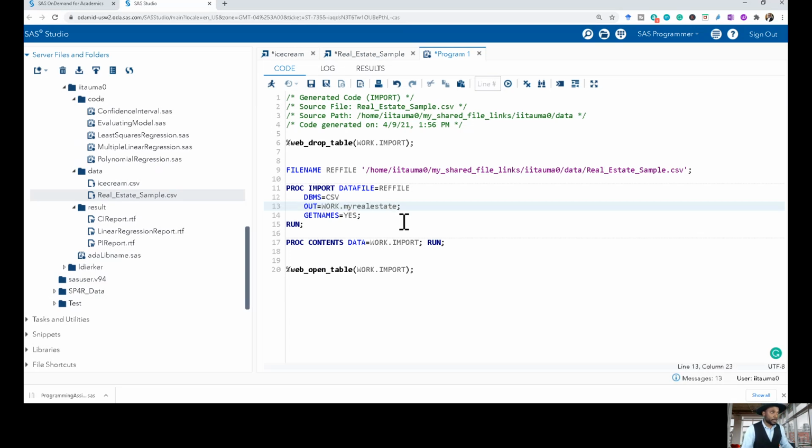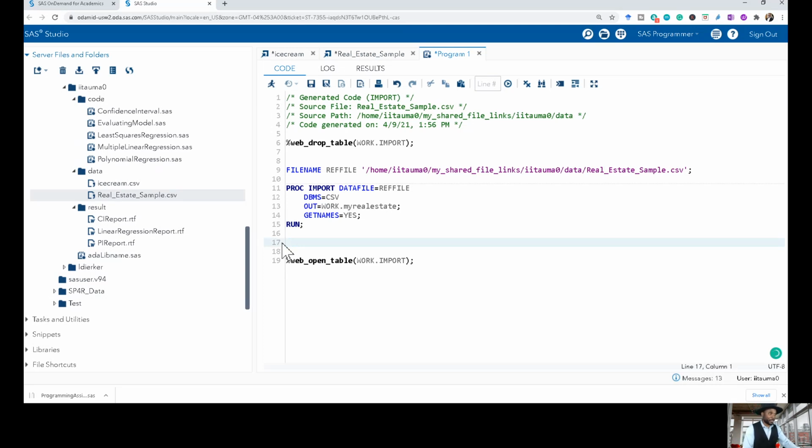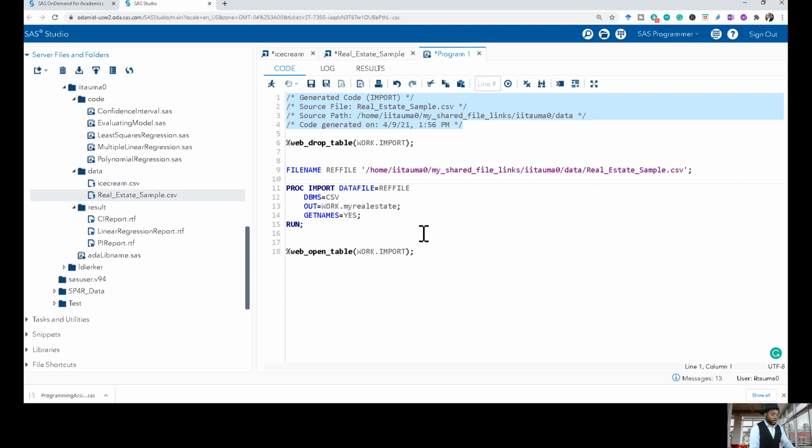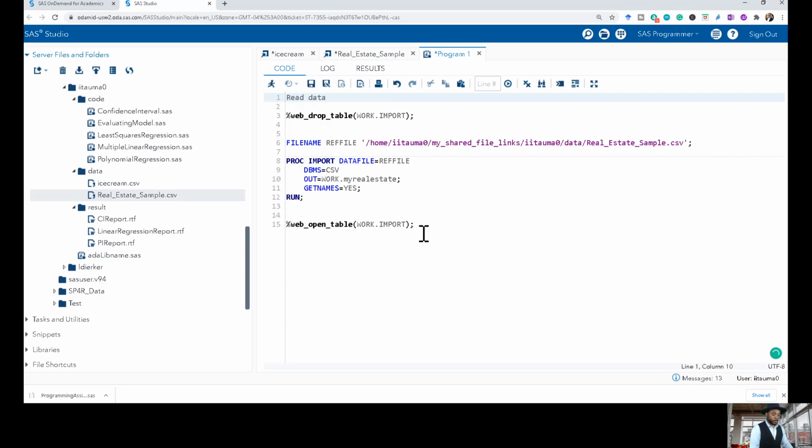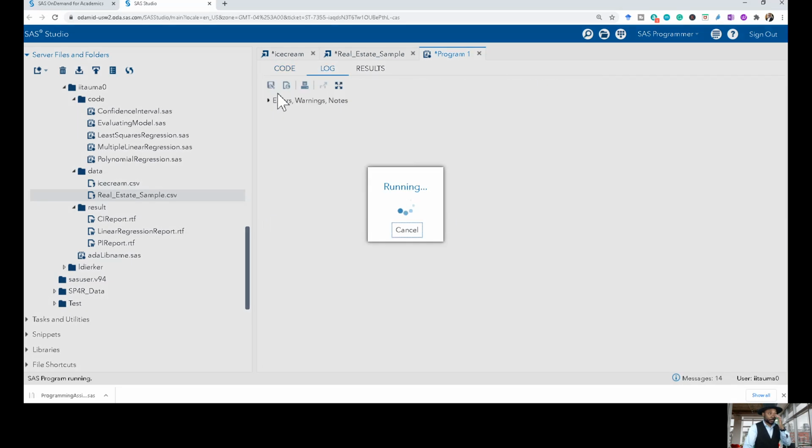My real estate. We don't really need to look at the content, so we can just delete this. This is not necessary. All we need is just to read the file and have it stored in the library called work. Or you could create your own library and store your data set in that library. But this is all we need to read the data. Now, assuming we don't need all this heading, you can remove it and just call it read data, and that's a comment. And you run this code.